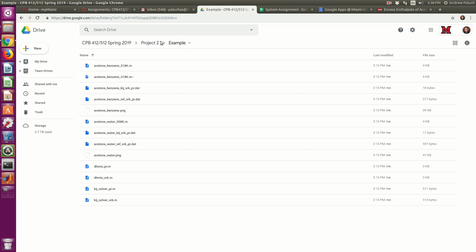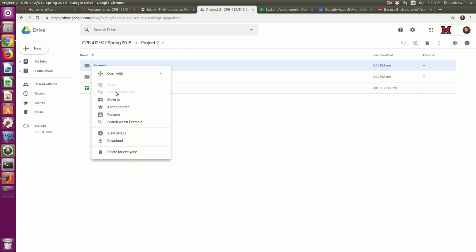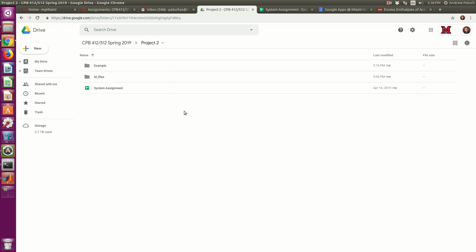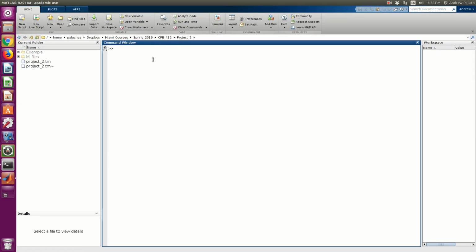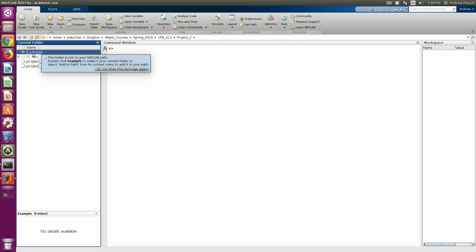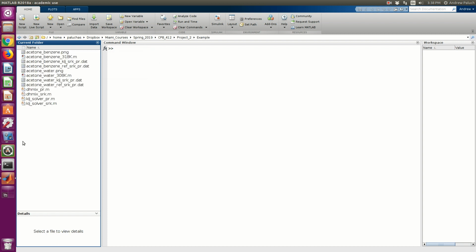So if I go back to project 2, you're going to want to download example. It'll download as a zip. Unzip it and put it somewhere on your computer so that you can perform some MATLAB calculations with it. I'm going to pretend I downloaded it, so I just opened it up. I'm going to go to MATLAB, and I have my example directory open here. The files you saw in the M-Files directory are these 4 right here. You shouldn't have to touch those at all, and I would encourage you not to, so just leave them as is.